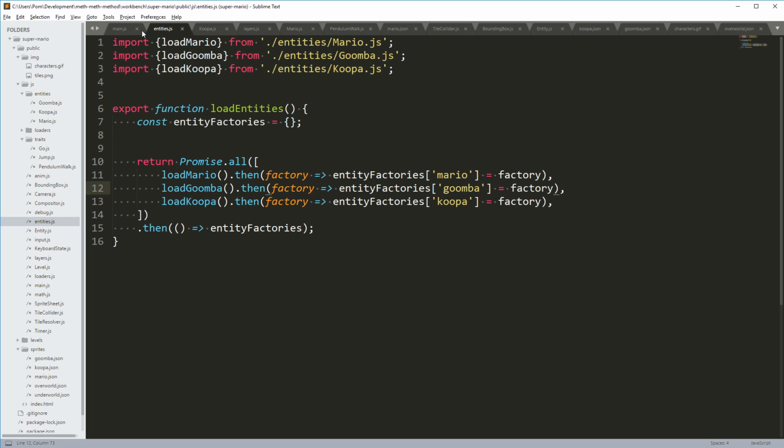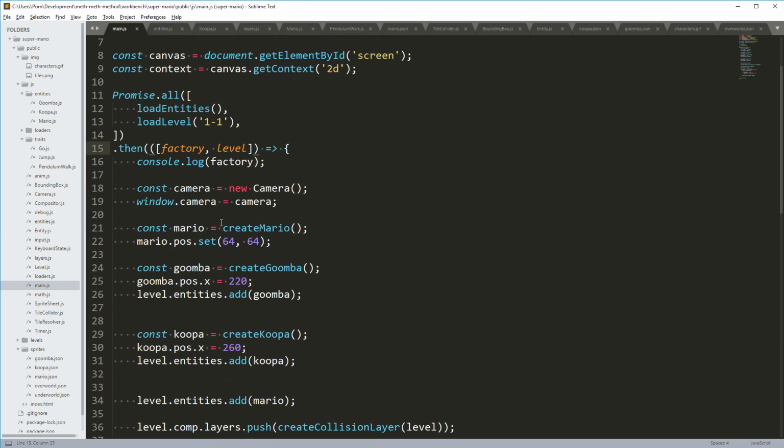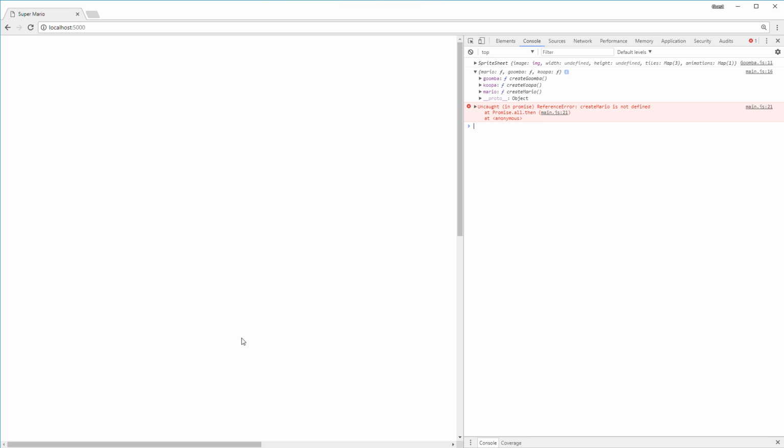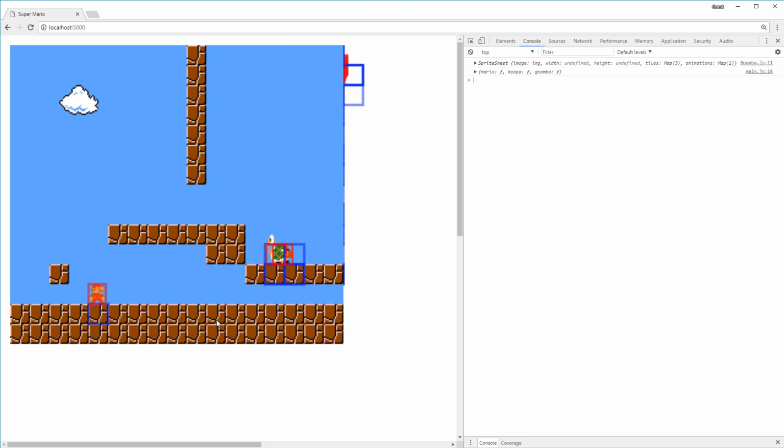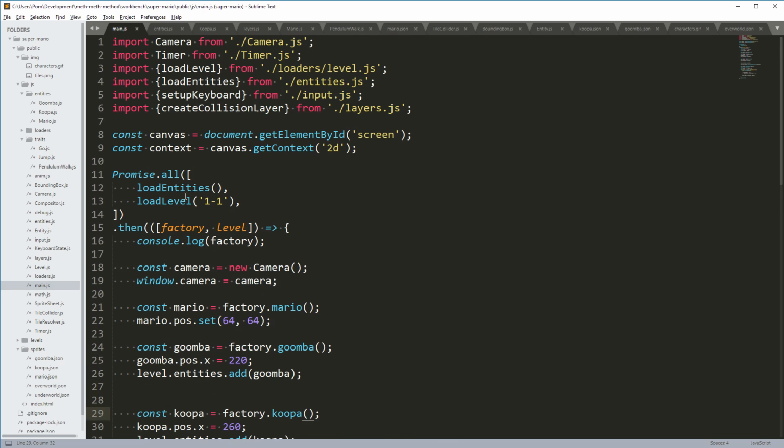So that means we can now in main write factory.mario. We can run factory.goomba, and we can run factory.koopa. There we go. But this can now be called entities. Or actually, let's call it entity.